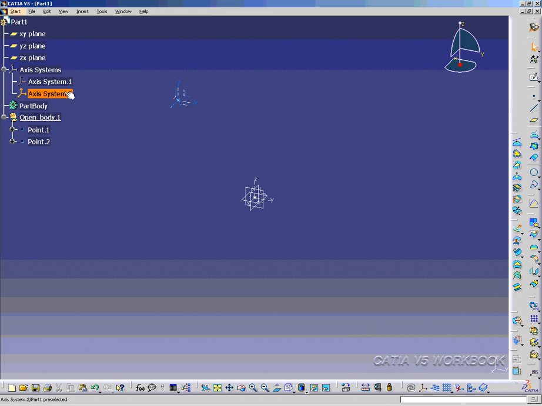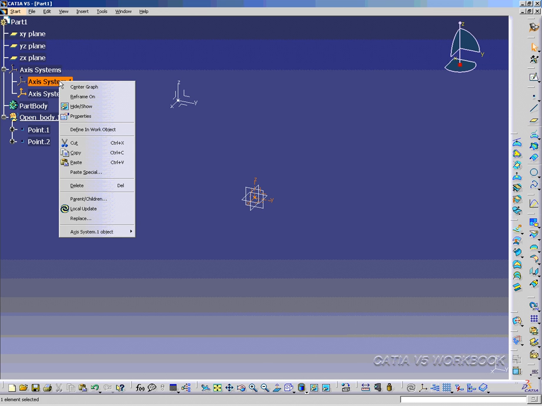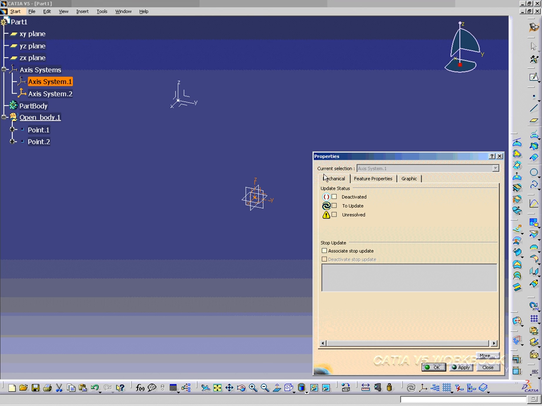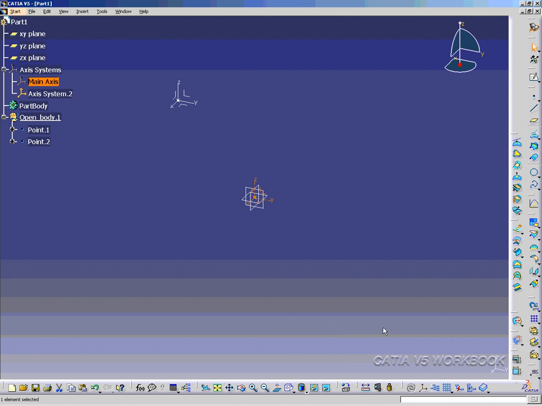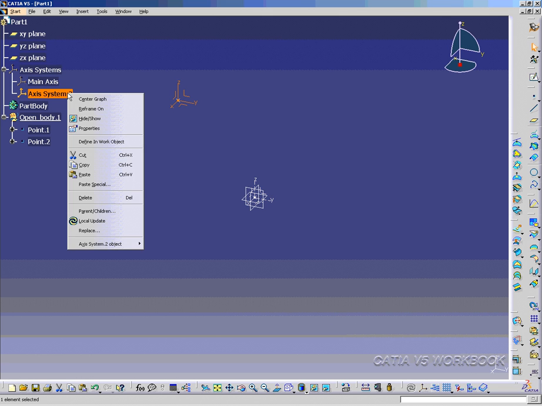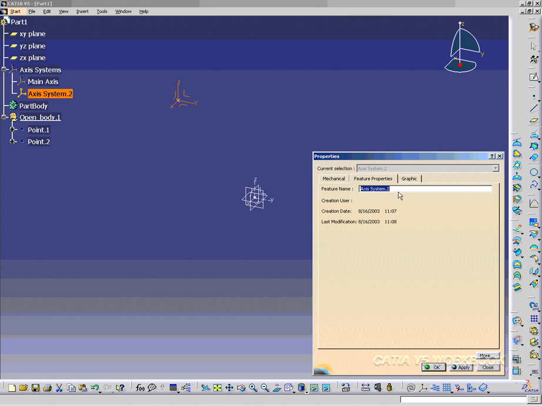Now, to avoid confusion, we're going to rename each of our axes. Right-click on the axis, go to Properties, select the Feature Properties tab, and type in Main Axis. Change the axis system to right-click, go to Properties, and type in Sheet Metal Bracket Axis.